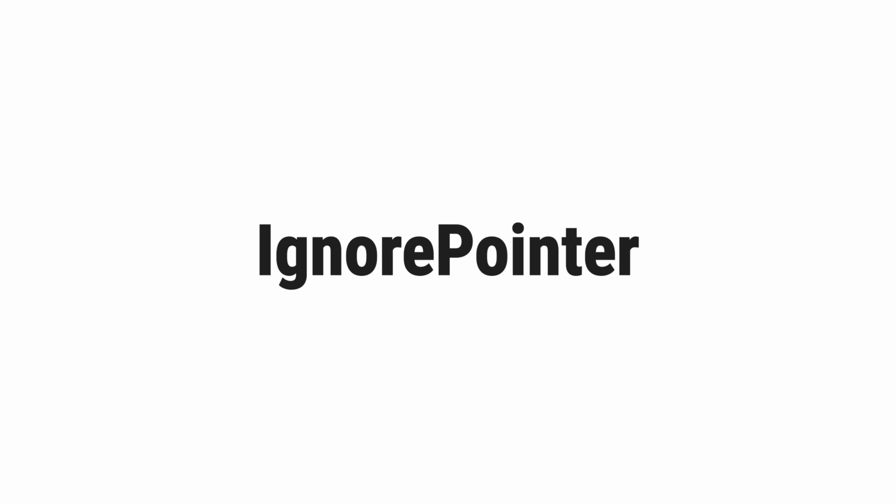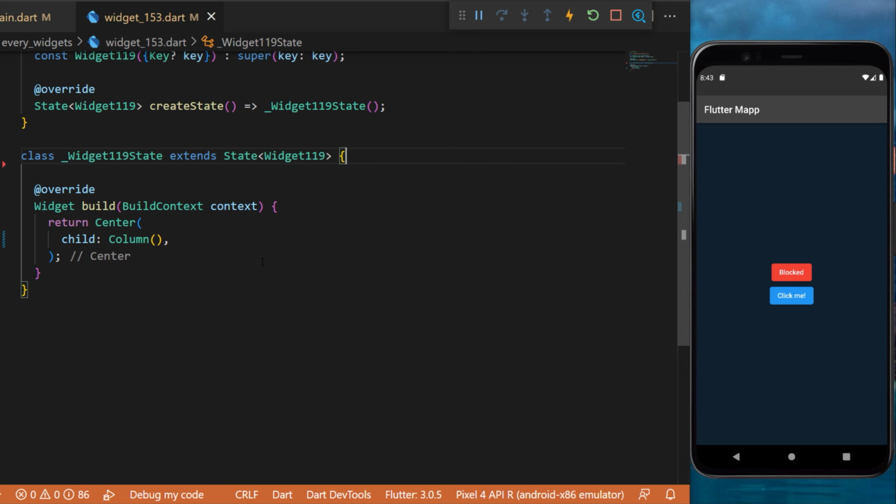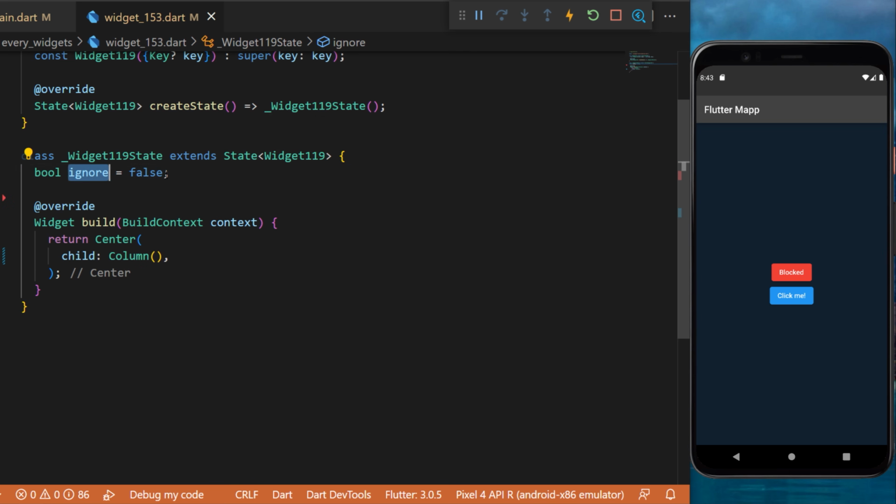The ignore pointer widget. As you can see on the screen, I can click on the click me button, but as soon as I click on this button, I will block the click of the second one. And this is because we use the ignore pointer. To create something like this, we will start by using a boolean ignore set to false.